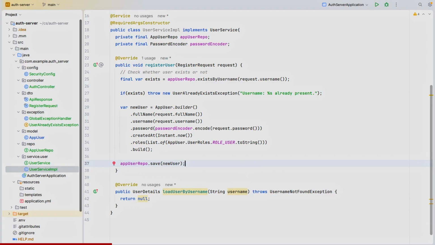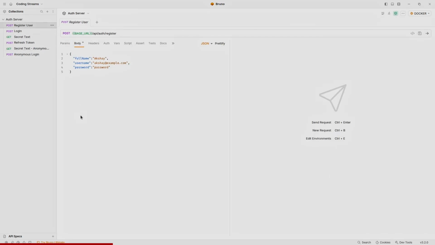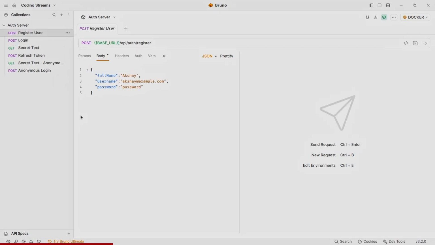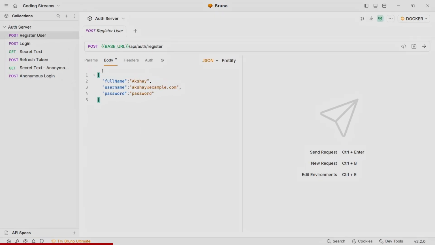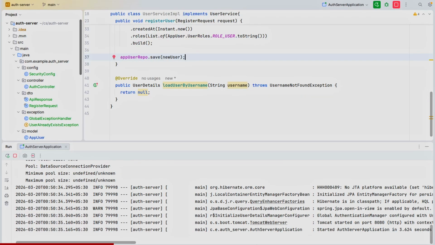You can open any HTTP client, and we will use that to send the request. I have already created the collection for this auth server. Now we are going to first use this register user. Let me zoom in a bit. This base URL is localhost only, and this is the request body. Before sending the request, let me run this application. Now let me send one request.